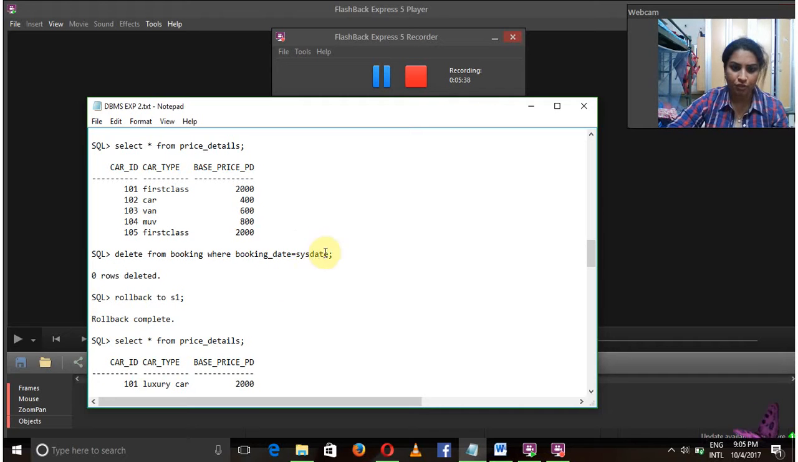So again I have used my sysdate. Delete, I have just changed my command. Delete from which table where booking date equal to sysdate. There is no car booked on the current date, so 0 rows deleted.